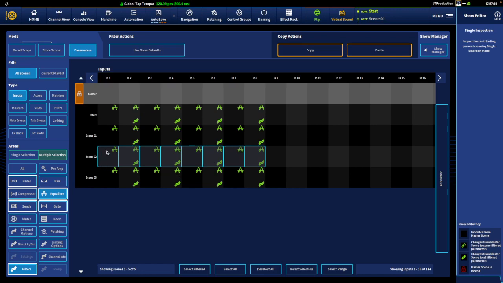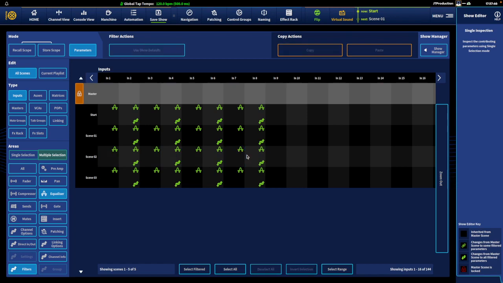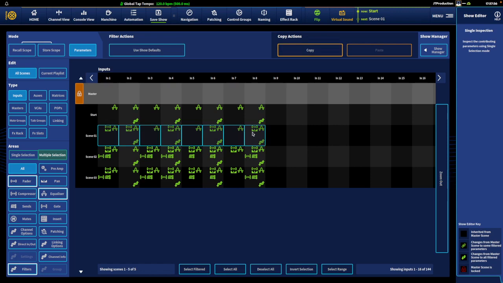Now you can also, while we're in this window, it's worth mentioning, use show defaults. So if I was to now select some channels that I wanted to reset very quickly, I could go to all parameters here, and I could say, well, actually I want all of these channels reset to default, and I can use my show default here and it will just reset the parameters to show default.